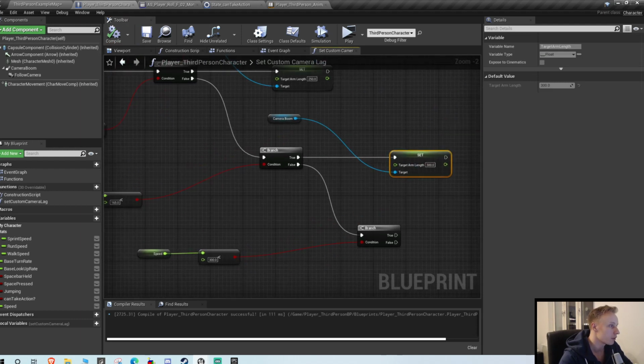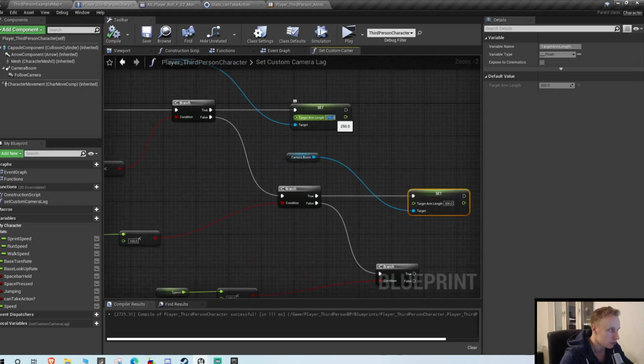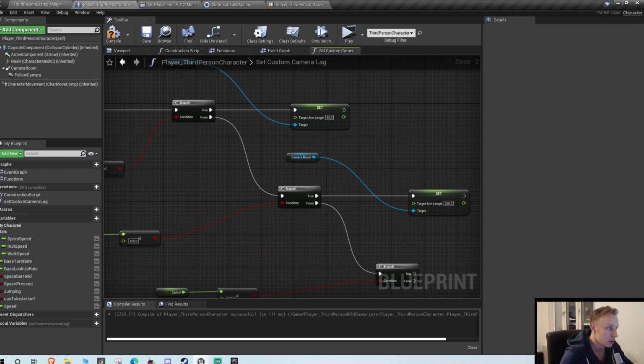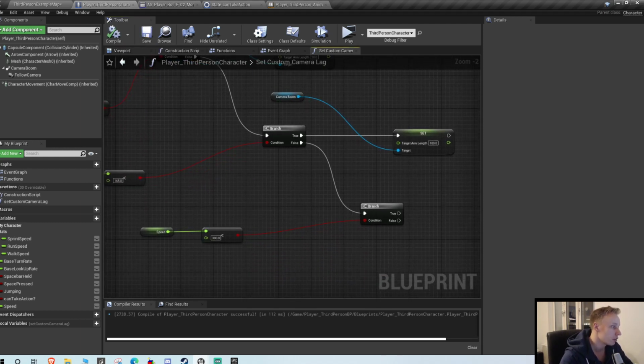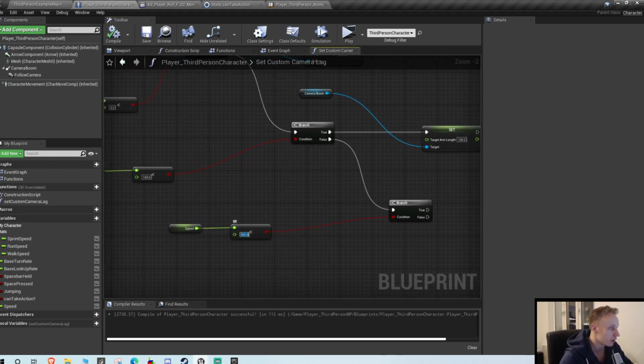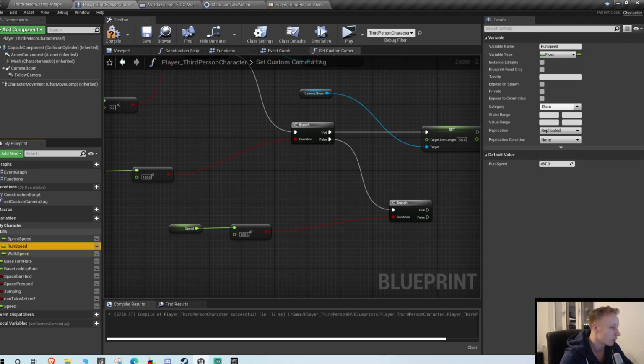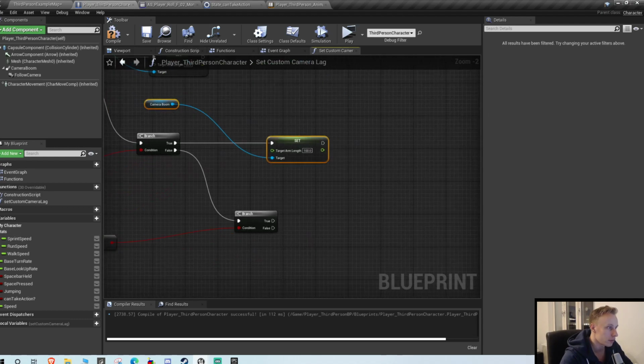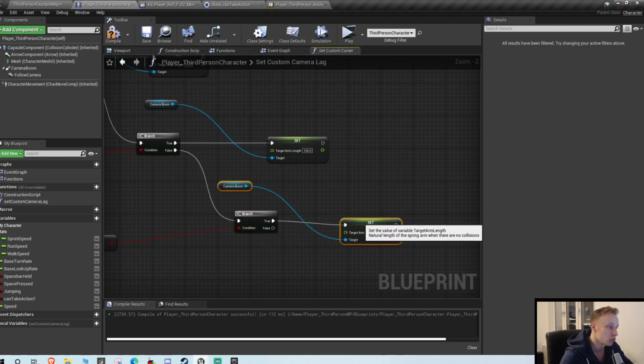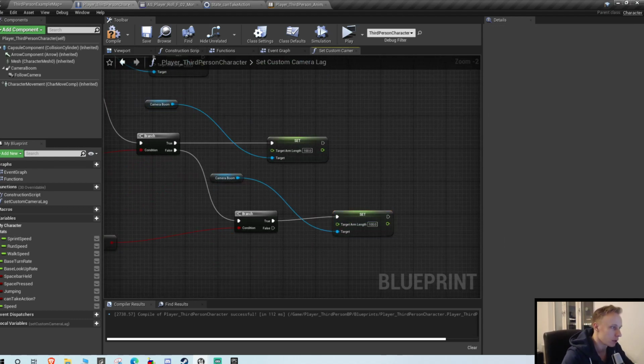Actually, I'm just gonna do some extreme values here just so you can see. If our speed is less than 165, we're gonna do 100 in target arm length. If it's less than our running speed, which is 487, so if it's less than 490, so if we're actually running, the arm length is gonna be 300. Let's do 300.